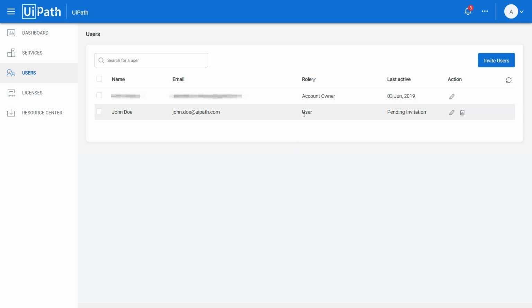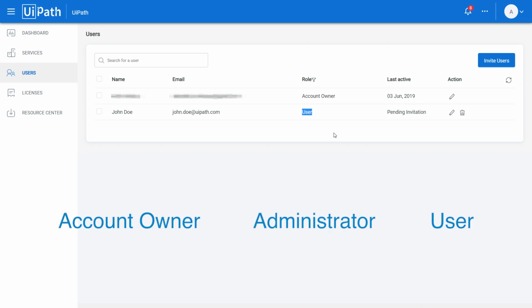By default, the invited colleague has a user role within your account. You can change the role at any point, granting your colleague administrative permissions through the account administrator role. Now, there are three different roles available for the users at account level.